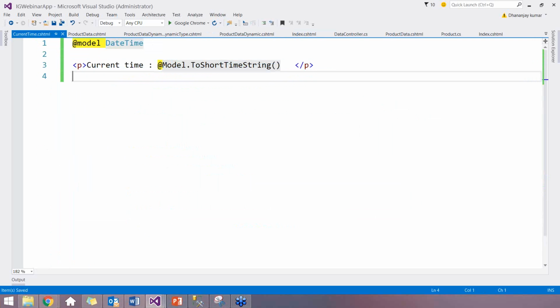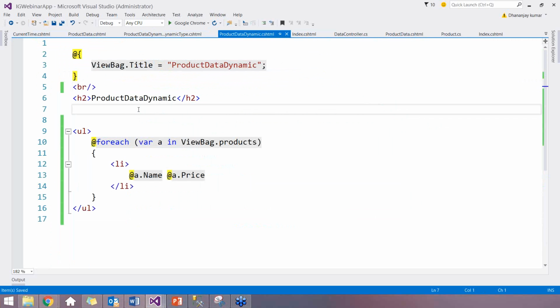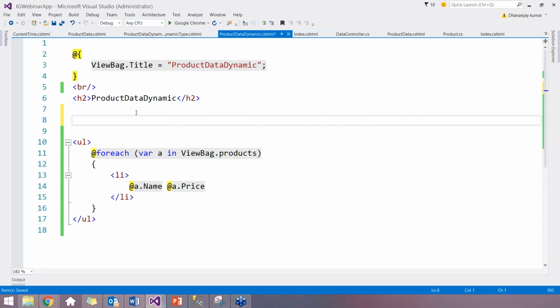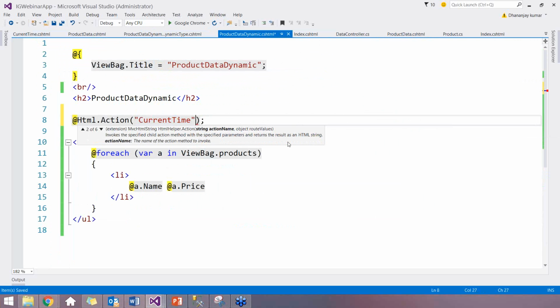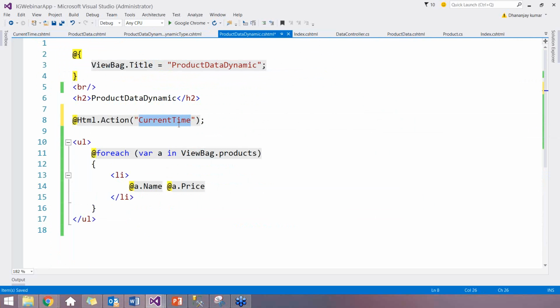Now if we want to use this view on a main view, we can use it on any main view. For example, I'm here in this product data, and I'll come here and say Html.Action CurrentTime. CurrentTime is the name of the action. You can call the child action from another controller as well. You can pass that as a second parameter. You can see that it is asking you for the route name and all. So here I'm saying action CurrentTime. So I'm using it on a main view.